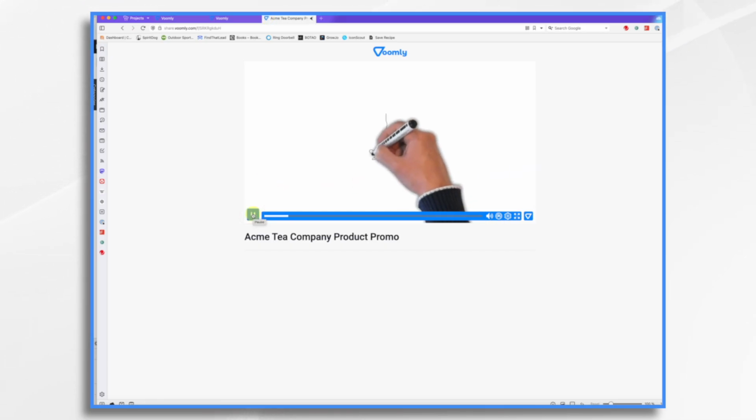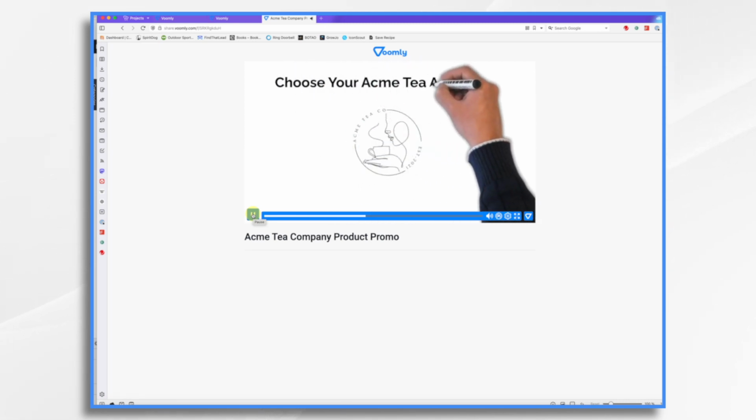Are you in the mood for a cup of tea? At Acme Teas, we have something for everyone. Choose your favorite tea below.